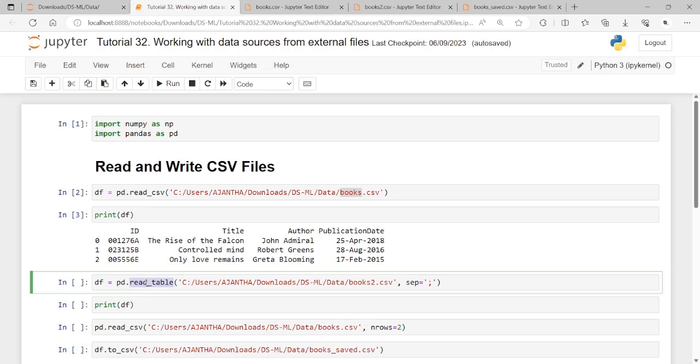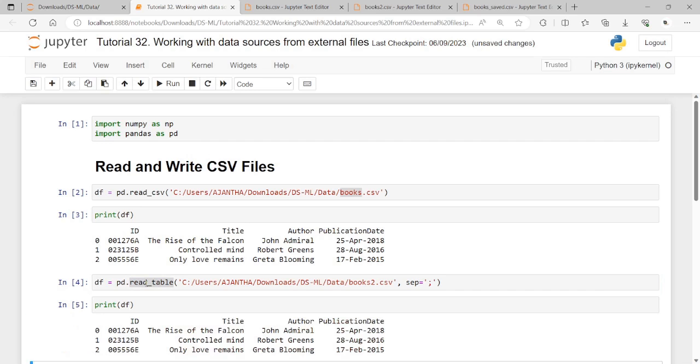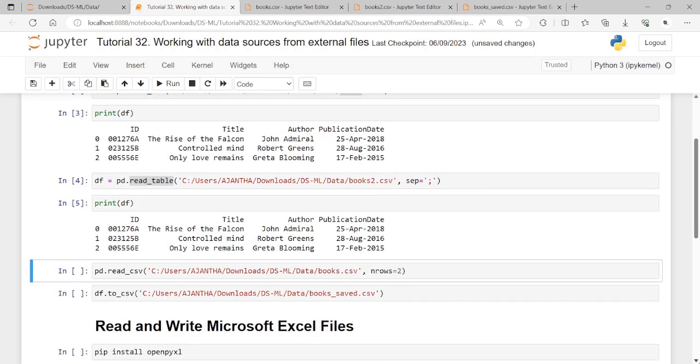Now let me make use of it. First of all, let me read it and assign it to a data frame, and let me print the data frame here. See here, dear friends. As we can see, the result is the same as that of the previous example.